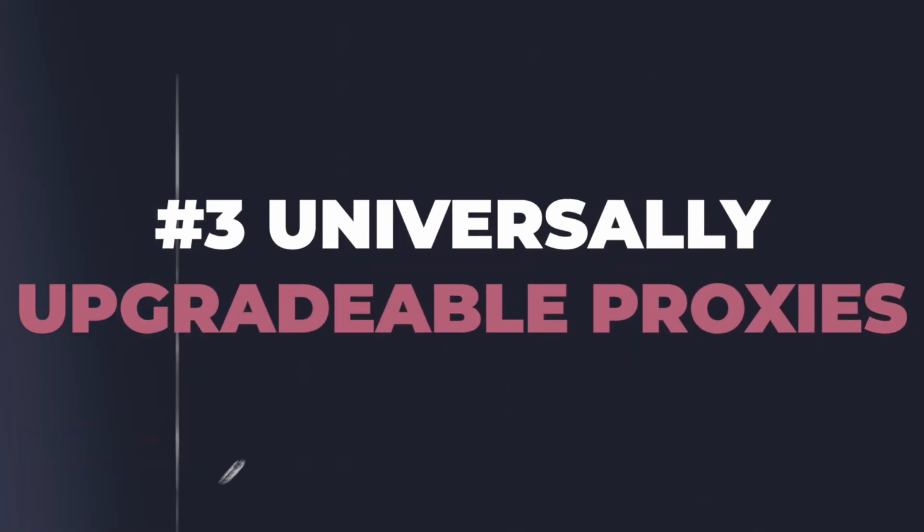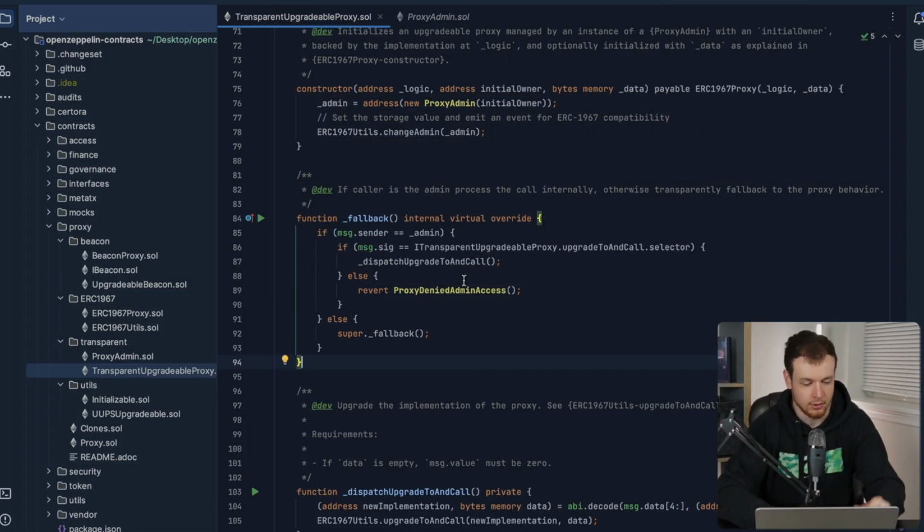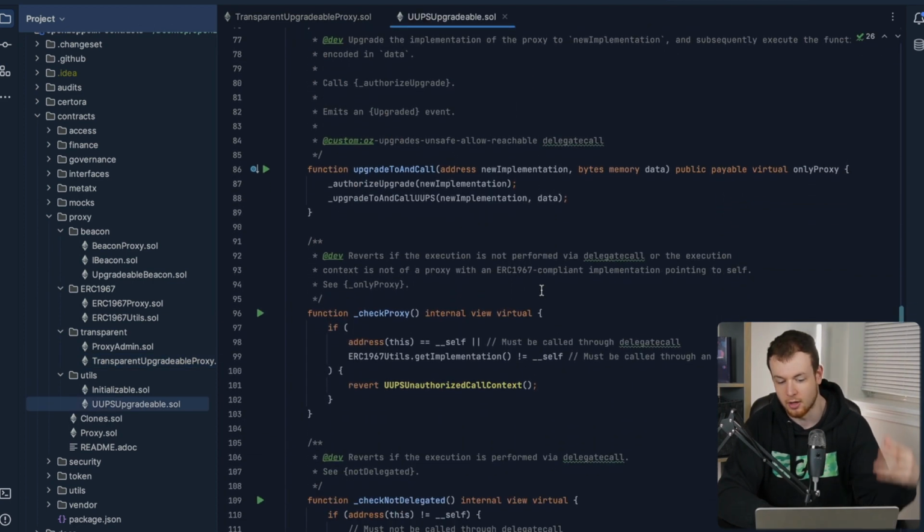Okay, fantastic. So that leads us to our third implementation of upgrade strategies, which is the universally upgradable pattern, or UUPS. And essentially, the difference between UUPS and transparent proxies is just that the upgrade and admin logic for the proxy and implementation system lives within the implementation rather than living within the proxy contract. Okay, so let's have a look at the UUPS implementation, and we can see a few functions here.